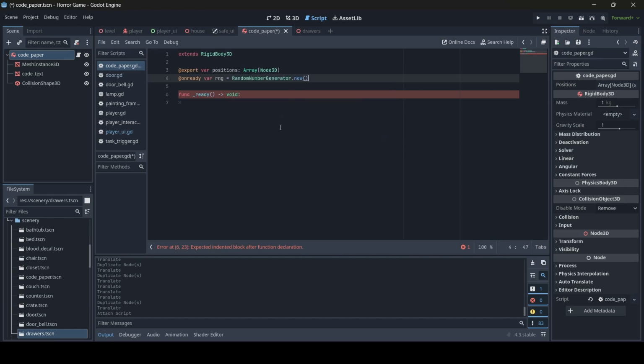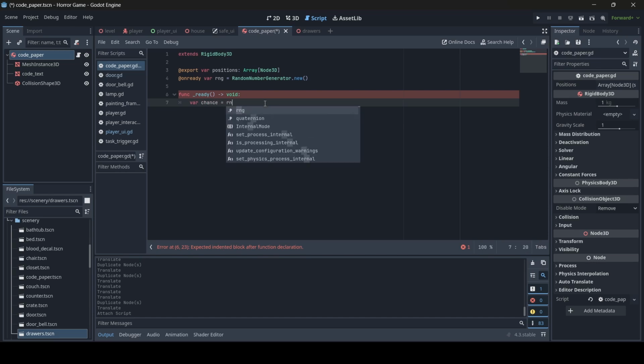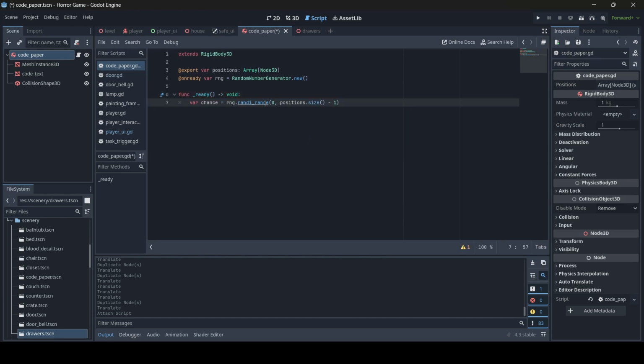There we go. So now we're going to write var chance equals RNG.randi_range(0, positions.size() - 1). Let me explain what's going on in this line. First off, we're creating a variable called chance. The reason I called it chance is because when I'm doing RNG related stuff, it usually has to do with chance. So by impulse, I just wrote var chance.